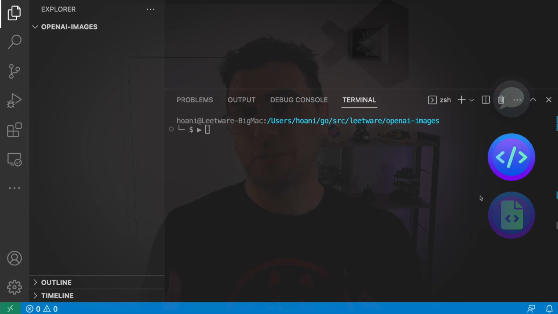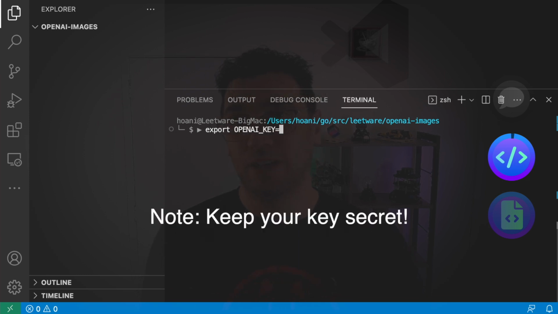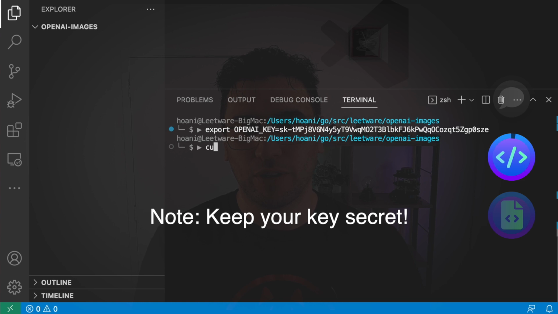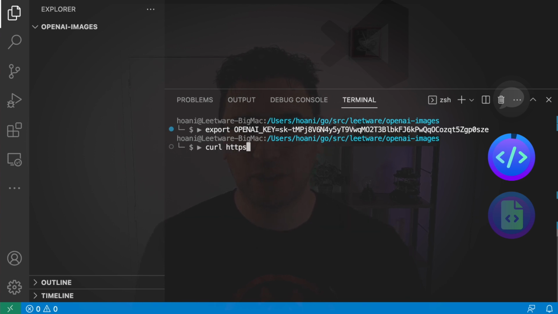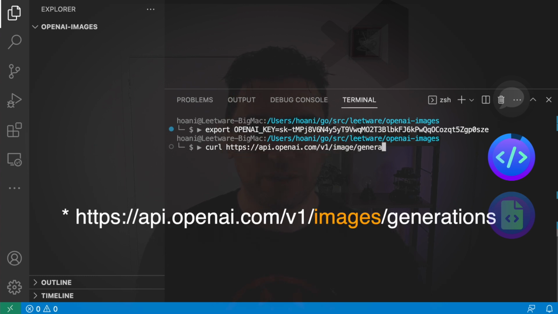So I'm going to start by using curl to call OpenAI's image endpoint. Firstly, I'm going to set an environment variable in here with export OPENAI_KEY, and I'm going to set it to the key that I generated just before. So I'm going to go curl https://api.openai.com/v1/images/generations. So that's the endpoint that we want to call, but we need to provide some additional information.